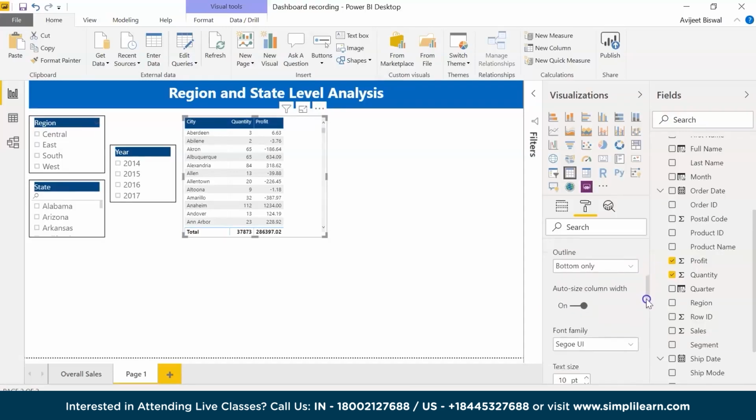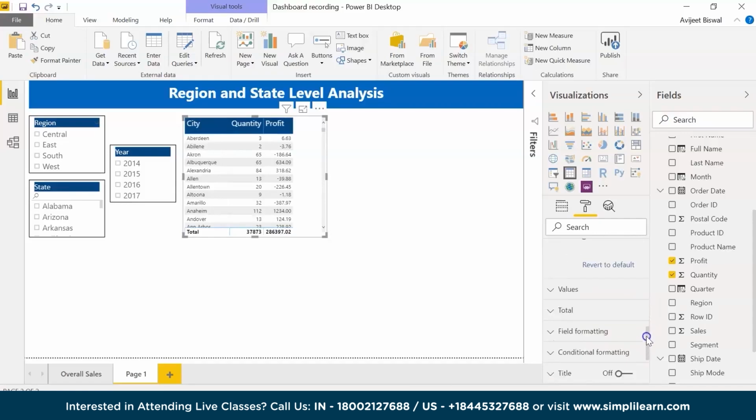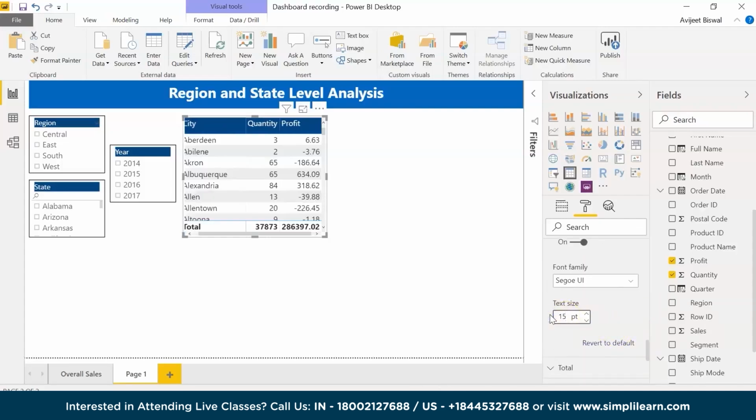Let me increase the text size also. Let's make it 15. Similarly, if you scroll down under values, let's increase the text size to 15 as well. And let's choose the font family. Let's take Consolas.